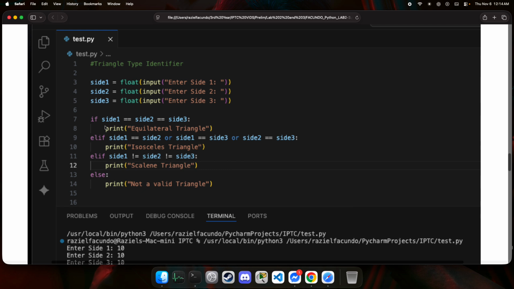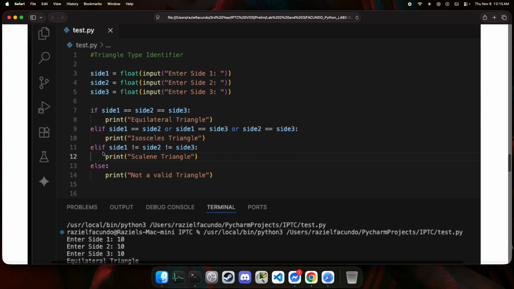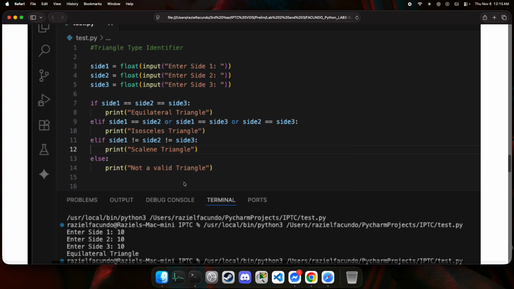Else if this fails, it will then check for this condition: side 1 is equal to side 2, or side 1 is equal to side 3, or side 2 is equal to side 3. It will then print an isosceles triangle. For the next one, line 11, else if side 1 is not equal to side 2, not equal to side 3, it will then print scalene triangle. And for the else statement, this will be executed if all of this fails. It will then print not a valid triangle.